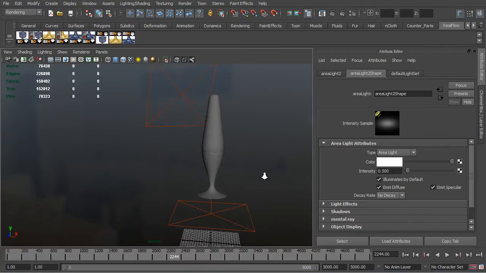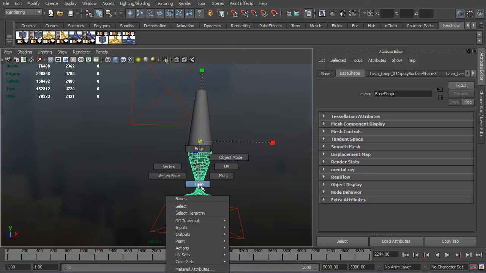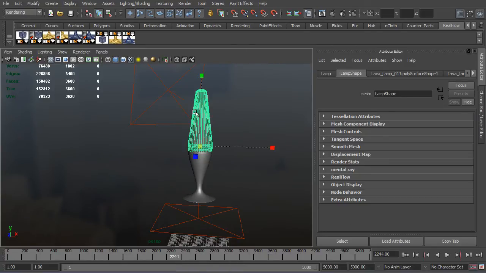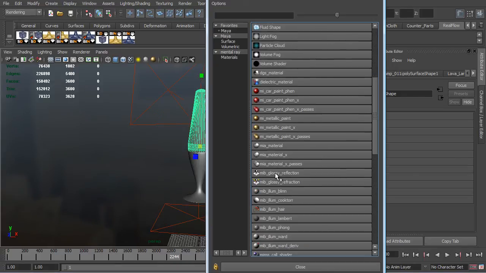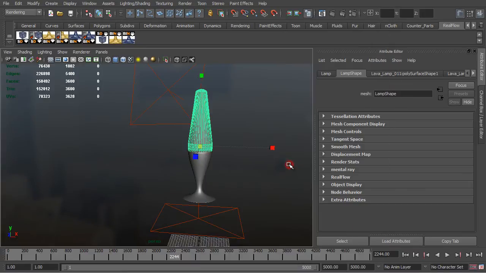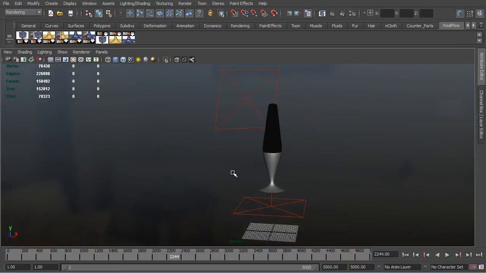I really should apply some material here to the base. I'll go to, well, it's off the recording area, but I'll go to assign favorite materials and I'll choose a blend. And for the lamp, I'll again right click, go to assign new material, Maya material X passes. And let's see, from the presets, I'll choose glass thin and I'll hit replace. And that should be it.